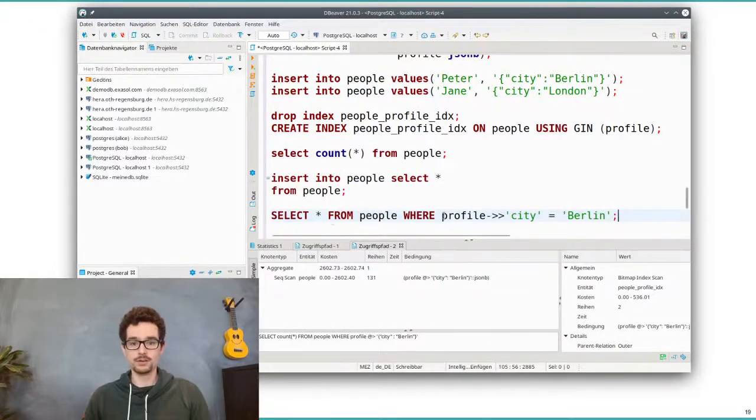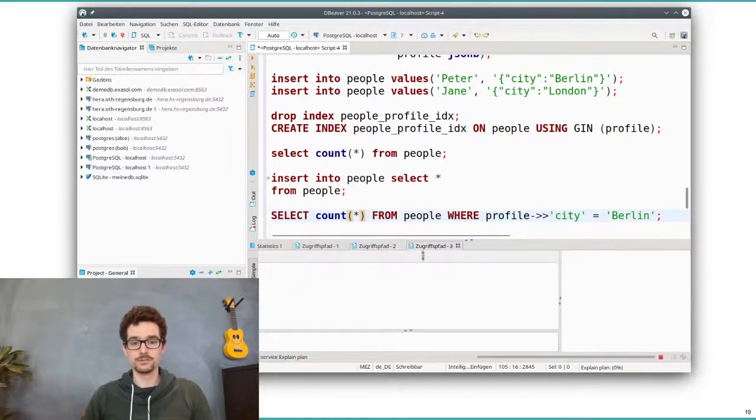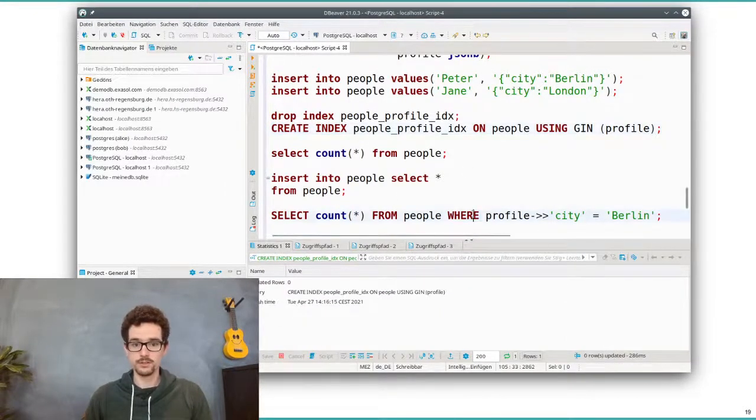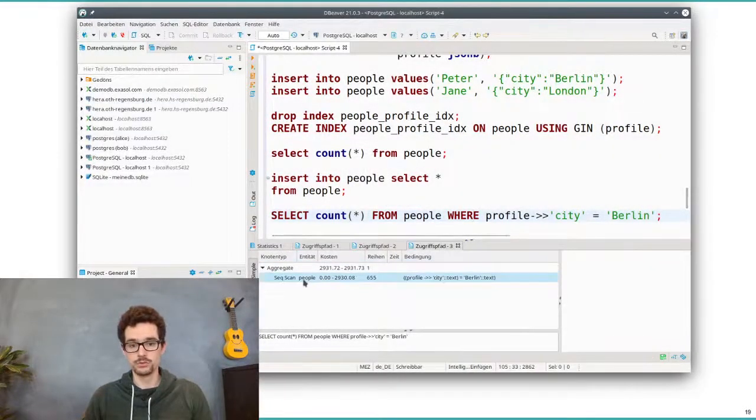Because the query evaluation looks a bit like, so I don't use count star now because I don't want to see the result. It is so big, I want just to count it. So this does not use the index because we don't have an index. Now I create the index again. And we see this index is not used because it executes this function, accessing the city value in the JSON field, and then after that it compares whether it is Berlin or not. So there the index cannot be used.